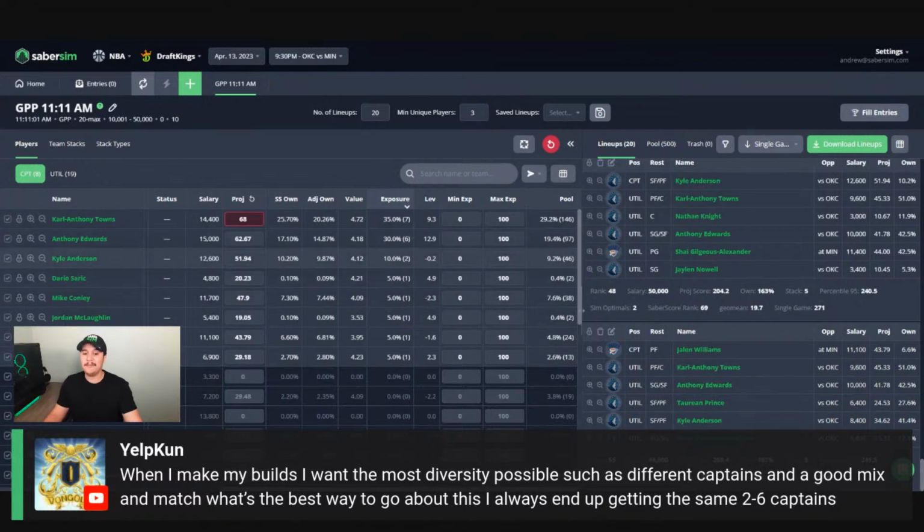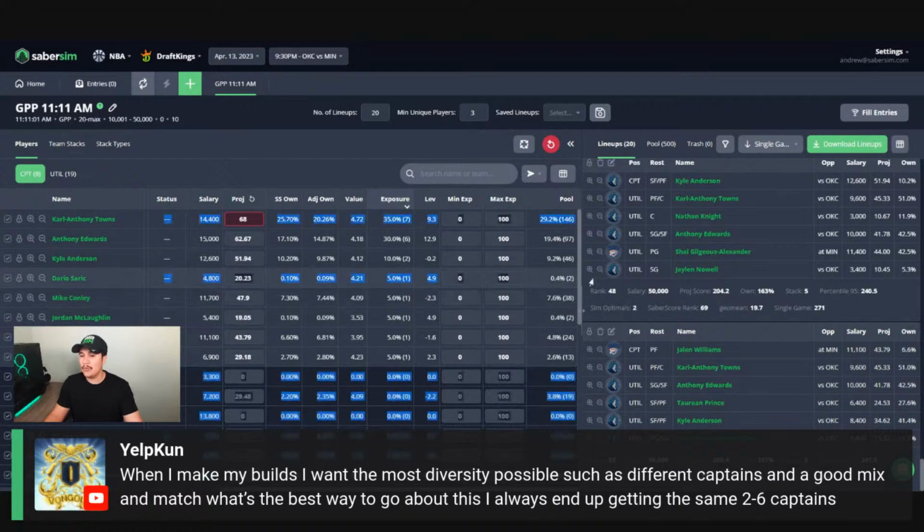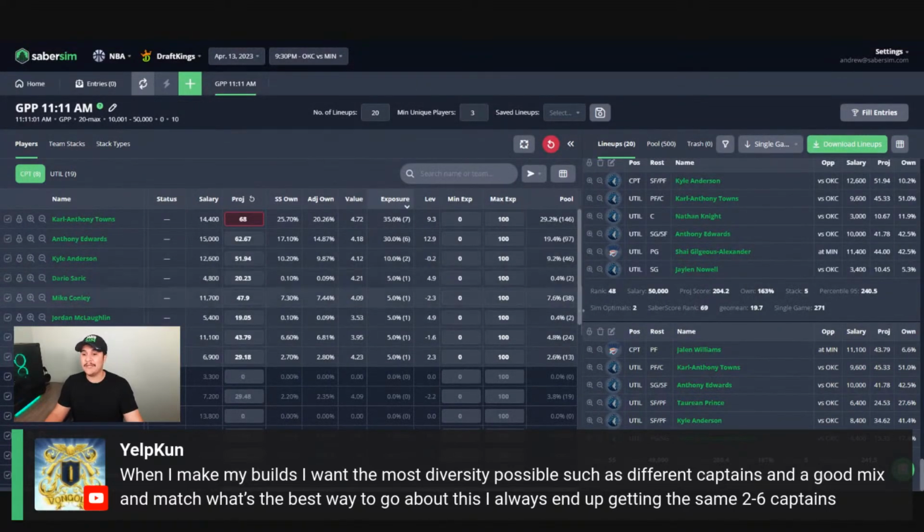The only problem that really arises from using min uniques too much in Showdown is that in order for the builders to get different, it has to start putting in these really low owned captains, which is something that I personally do not like to see. So, we have Dario Saric in 2 of our 500 lineups. And because we're using min uniques, we are getting to those lineups, and the same for Jordan McLaughlin here. So, these are 2 captains that I probably would not want to play.